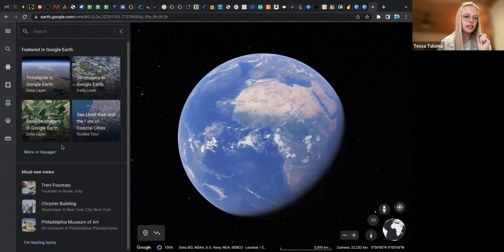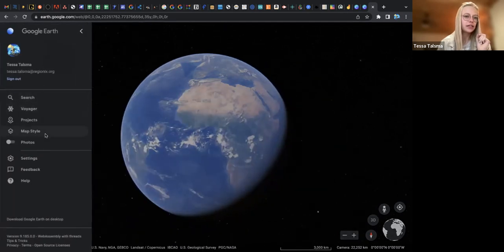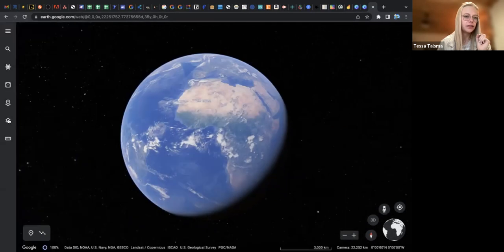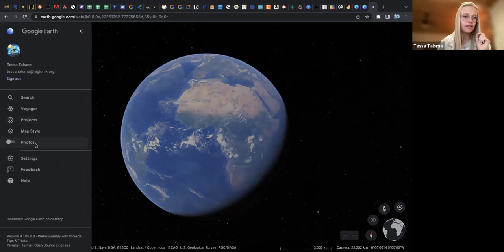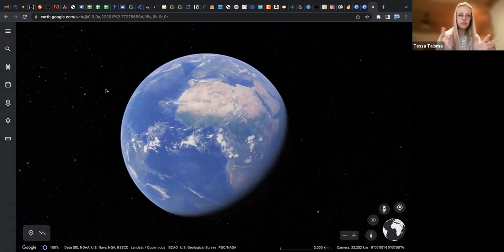And then, last one, map style, our map styles are here. The measurement tool is located here, and then up here we have the photo option. So, it's two buttons, so not too much to navigate, not too much to learn.